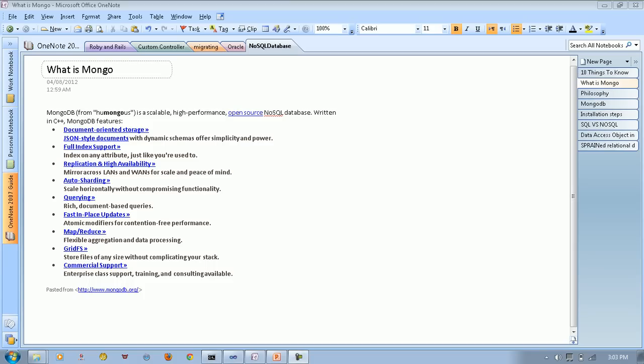Welcome everybody to the second part of our tutorial about NoSQL database. In this tutorial we want to talk about MongoDB.